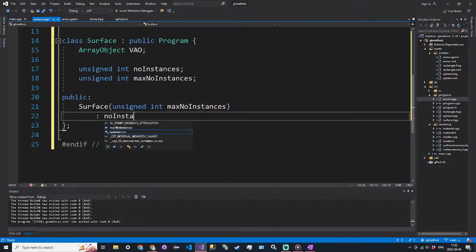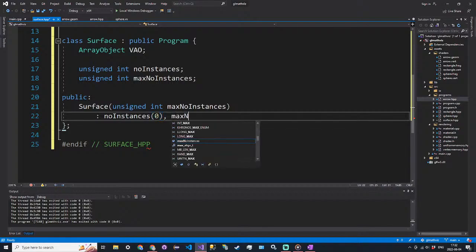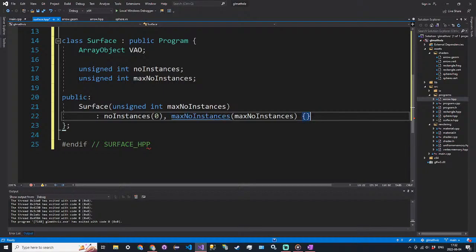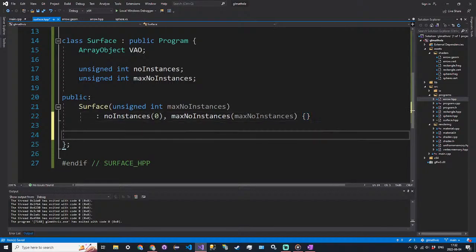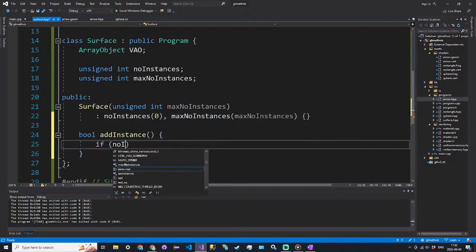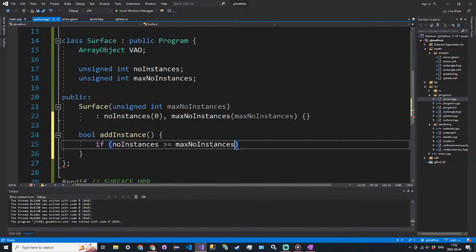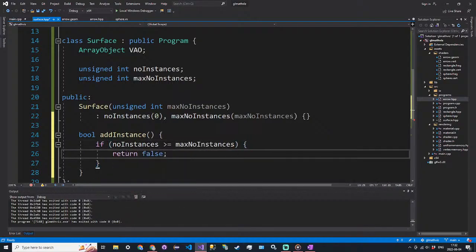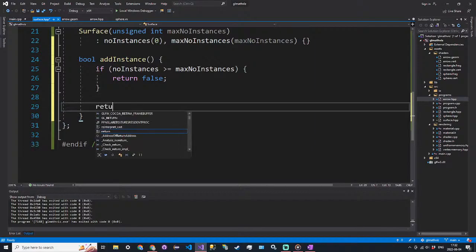So we initialize number of instances to 0 and max number of instances to the value passed in. All right, so what do we need for each service? So we'll have an add instance, so bool add instance right now. So that's just our boundary check, and then we return true otherwise.